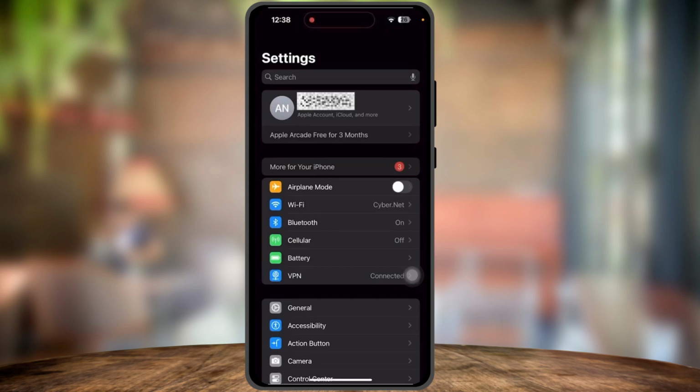In today's video, I will show you how to add an Apple ID to family sharing in 2024 step by step. Let's get right into it.